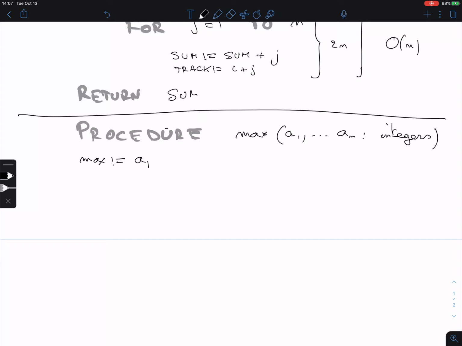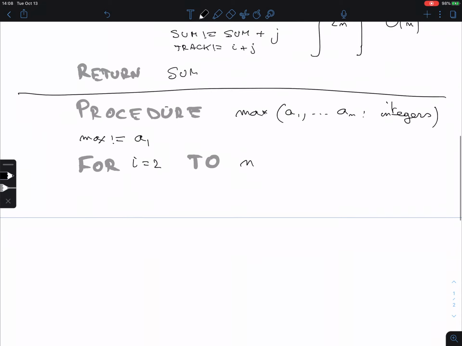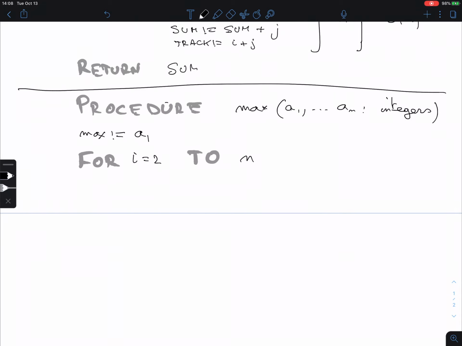But I know now I'm going to loop. So the next thing is I'm going to loop for I. Now we have to loop. What we're going to do is we're going to look at the next element and the next and the next. So we actually start from 2. So for I going from 2 to n, what we do is a comparison.